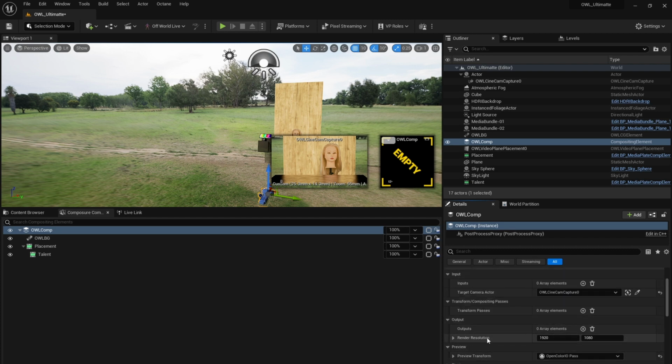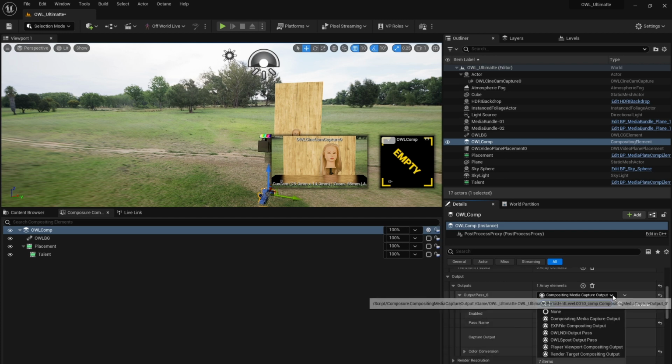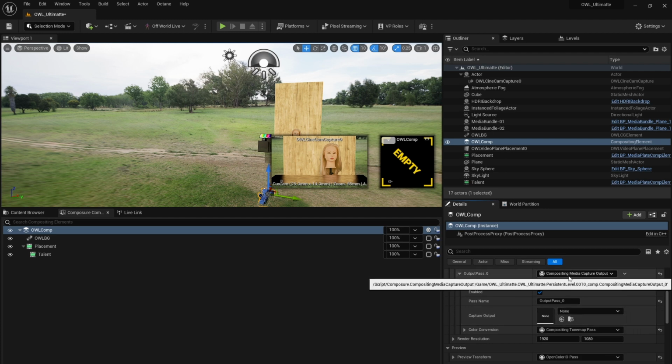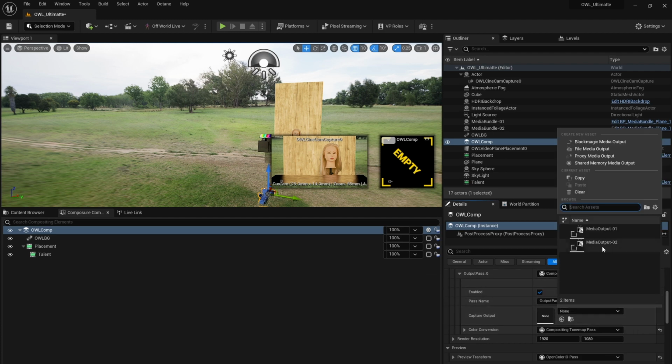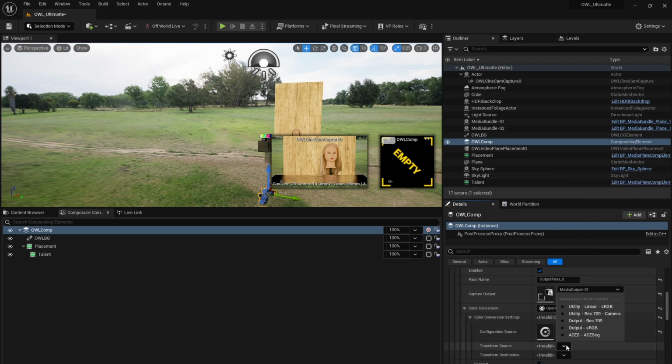Then because I do set up an SDI output, I'll just show this really quick, even though you're not going to actually see that here. That would be where I set up compositing media capture output. And I go out through media 1, and then instead of a compositing tone map pass, I use again the OpenColor OCIO. And again I'm going from linear sRGB from the engine out to a TV monitor, basically, which is Rec. 709.